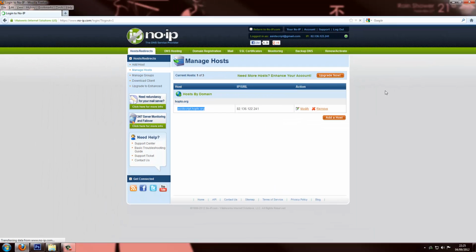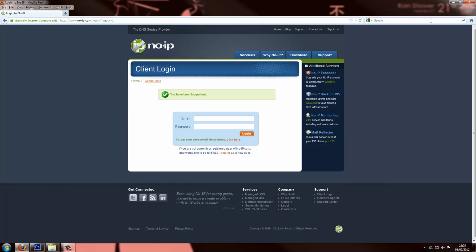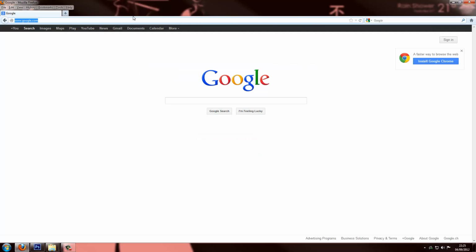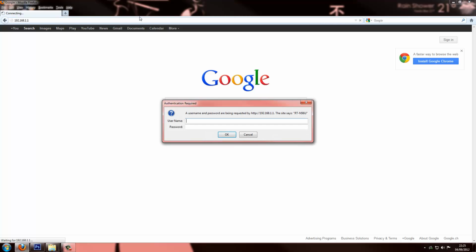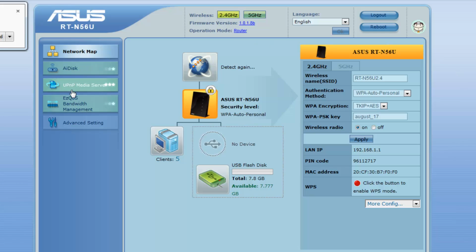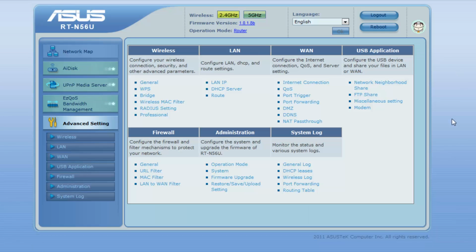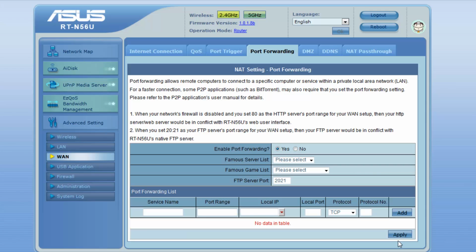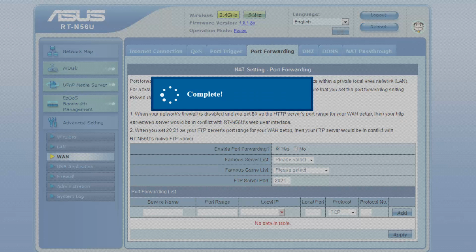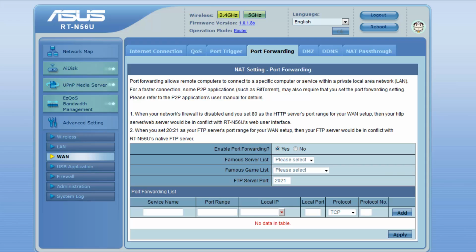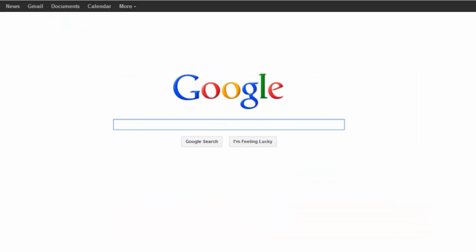So we log out. Now, for this example, I want to make sure I've got no forwarding. So I'm going to open my firmware, go to advanced port forwarding, delete it, apply. Cool. I've cleared my port forwarding rule, so now I will be at the same stage you guys are.